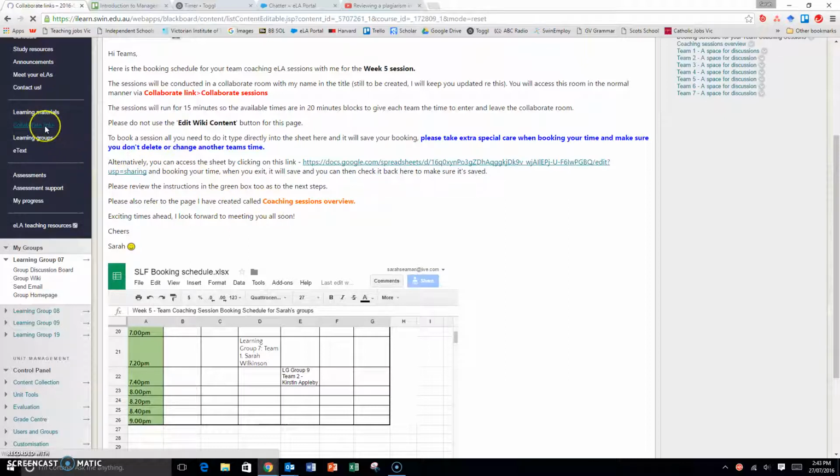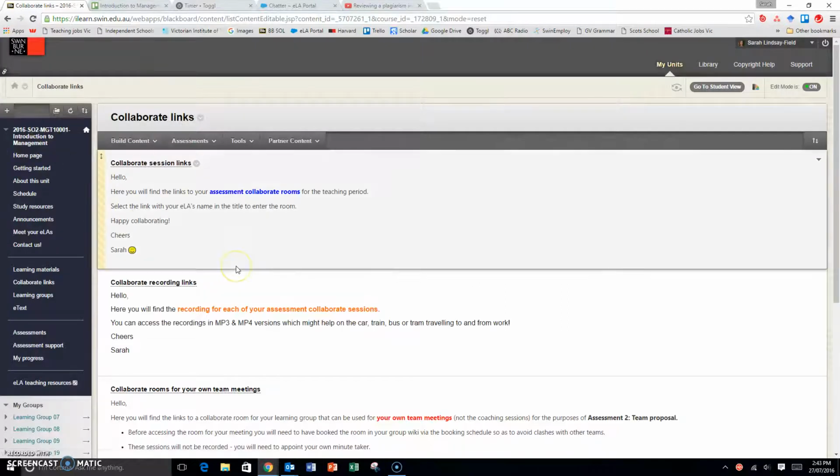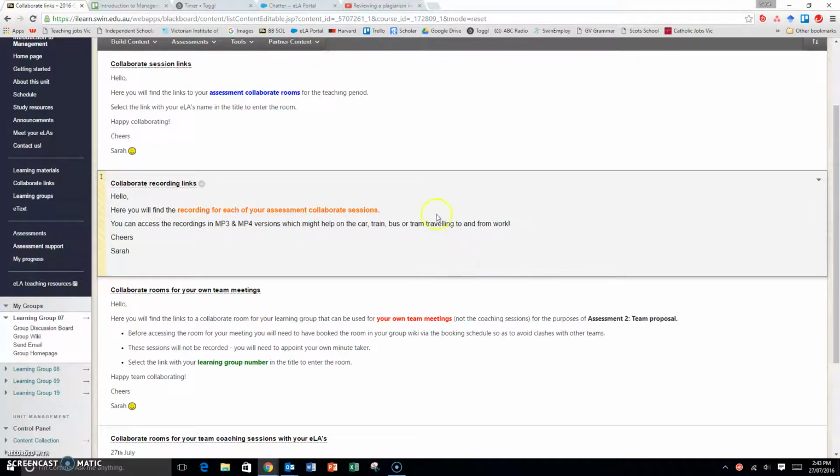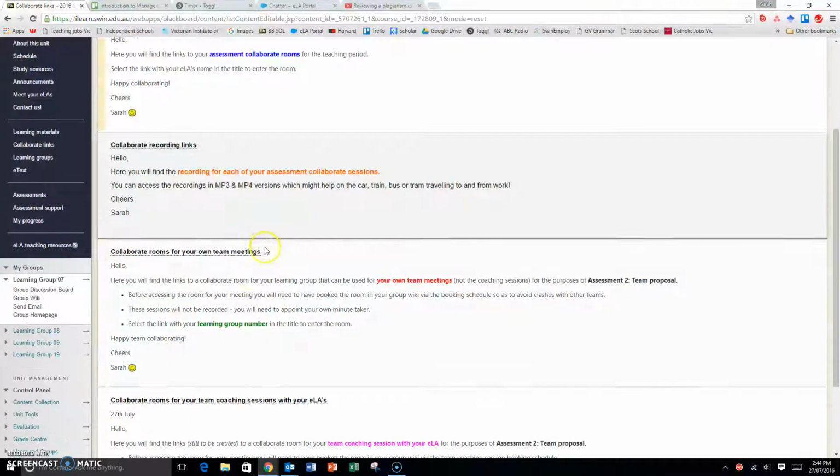So if we jump into Collaborate Links now, I'll just show you what I've created today. I've tried to create several spaces for you so it all makes sense. You'll have 4 different areas in here. The first one is where your normal Collaborate rooms will be, your normal sessions. For example, we've got the Assessment 2 Collaborate sessions coming up next week. This is where you'll go and find this, so you click on these links here. The recordings for all of your assessment sessions will be here. As you can see, you can look at them in MP3 or MP4 as well.